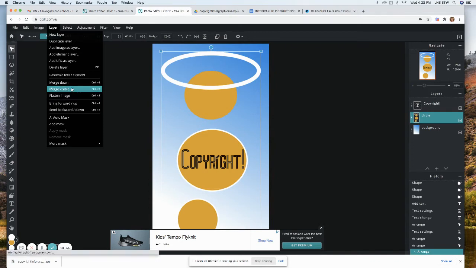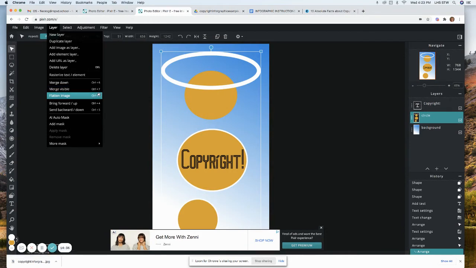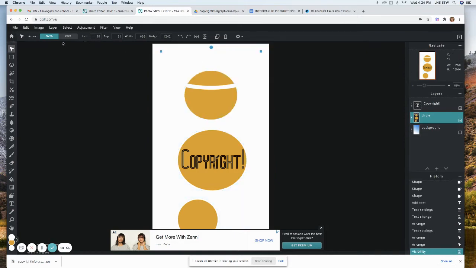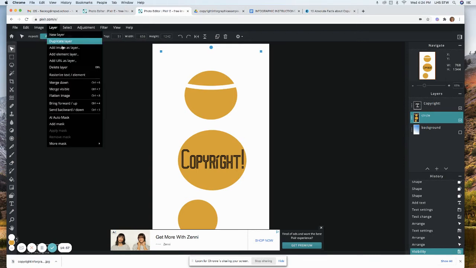But I'll come back to that in a second. Because if we were to merge visible right now, and you look over in the Layers panel, that means I'd be merging everything with the background layer, and I don't want to do that. So now I'm going to turn off my background layer, go back to Layer, and merge visible.